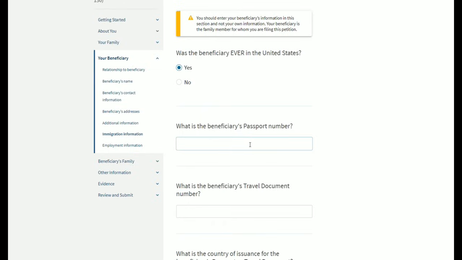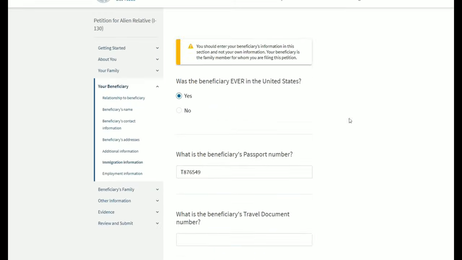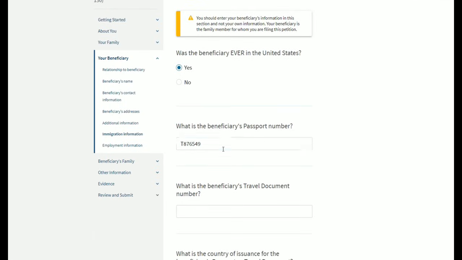The passport number, so just provide the passport number. Now, a question that I get asked is, can this application be completed for somebody who doesn't yet have a passport number? Say, for example, your beneficiary is outside the United States and they haven't received a passport number yet, or they haven't renewed their passport yet and they're not here. Can you proceed? You absolutely can. You don't have to indicate their passport number here if they don't have one yet.